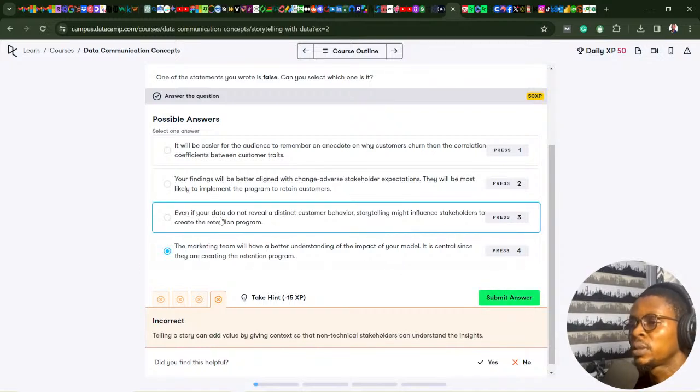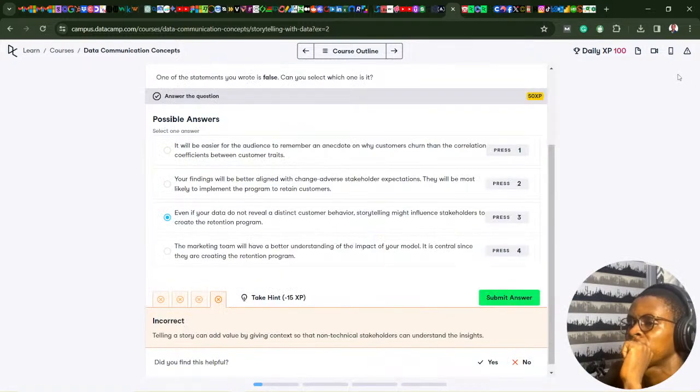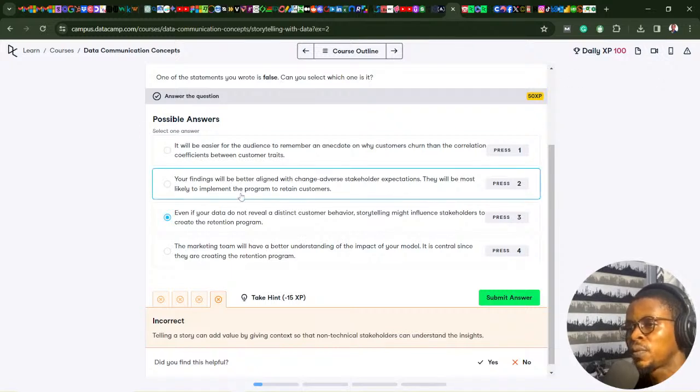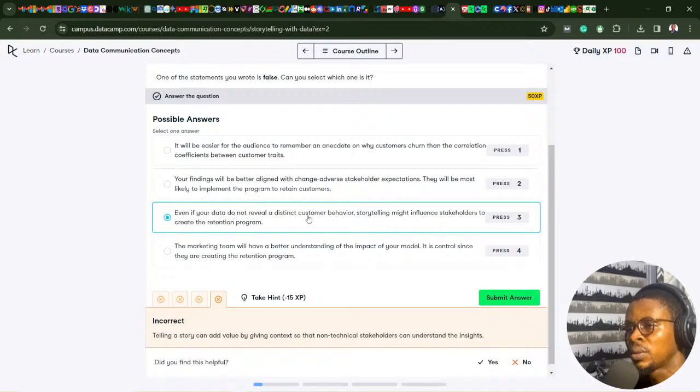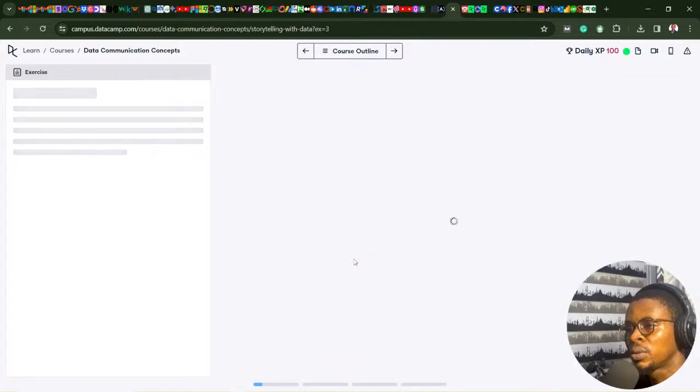Even if your data does not give you distinct customer behavior, storytelling may influence stakeholders to create the retention program. So the data is not accurate, which makes this the false statement. Okay, let's continue. It's making sense bit by bit.